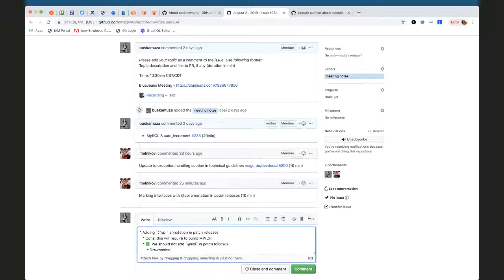Okay. So one drawback is that people won't be able to use it as public API, or they will have to use it as private code.